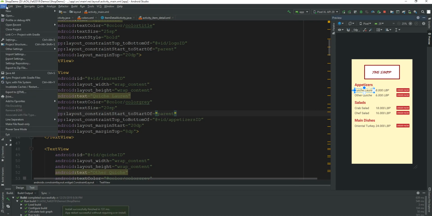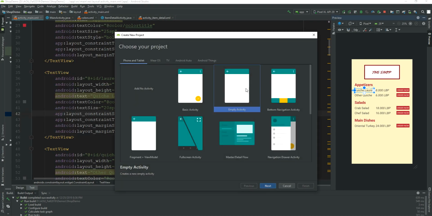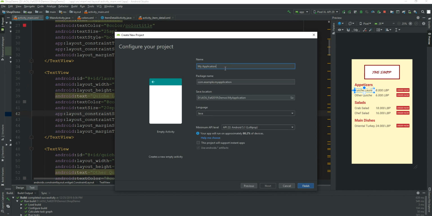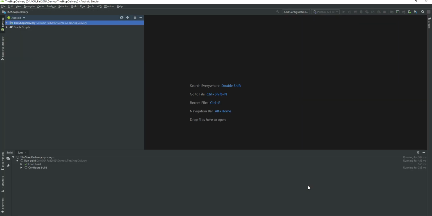So let's create a new project, empty activity, and let's call the project the shop delivery, the shop delivery, and make sure Java is selected and click finish.